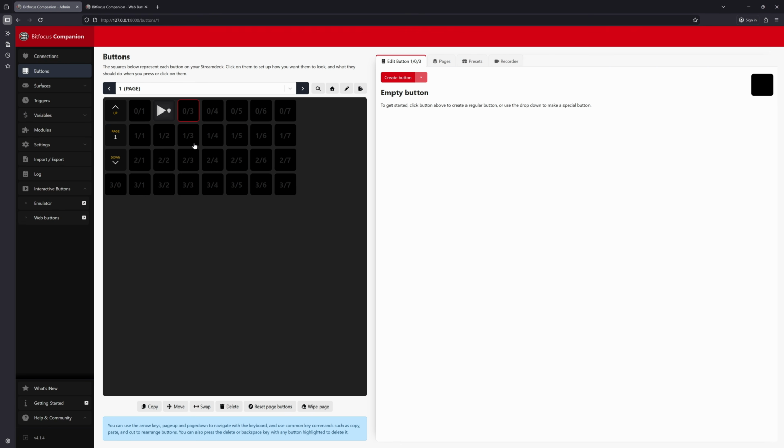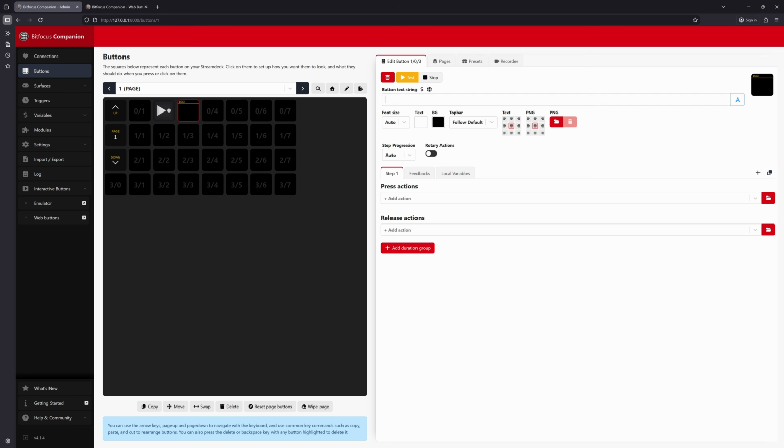Select an empty button on your page and choose Create Button. Give the button a name, I'll call this Q1, and let's change its style by modifying the background colour so it stands out.